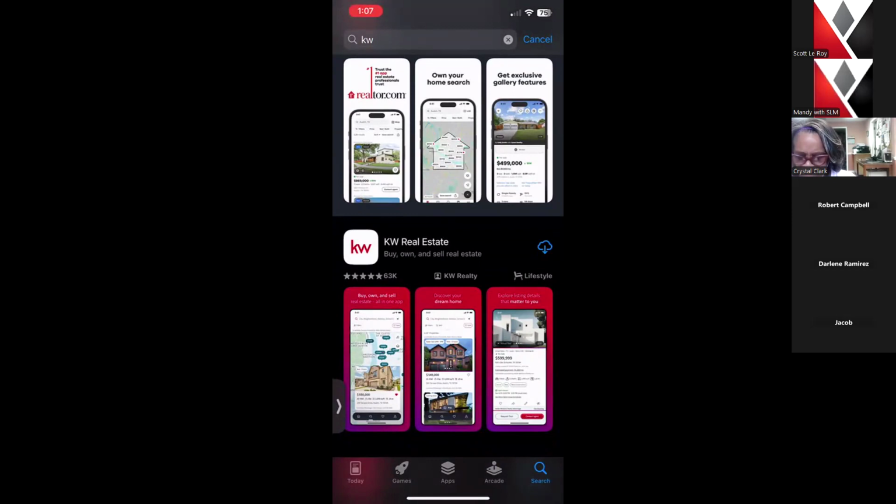It also used to say the buy and sell app. So if you're familiar with any of those terms, this is that. So white background, red KW letters. This is the one that your consumers would use.